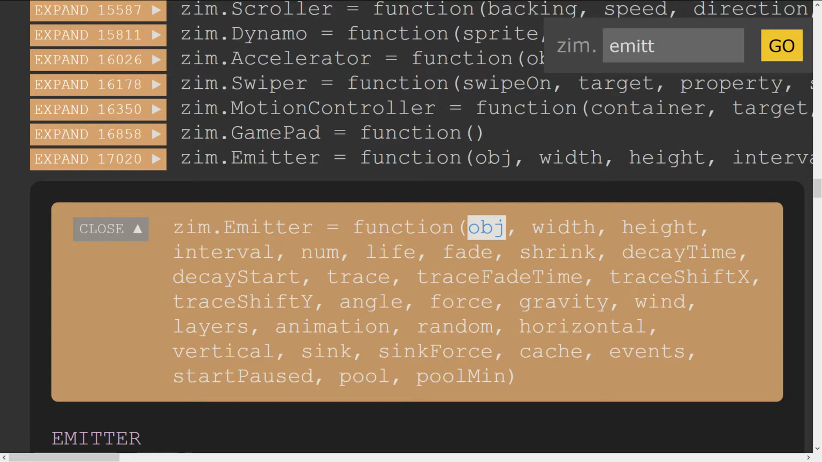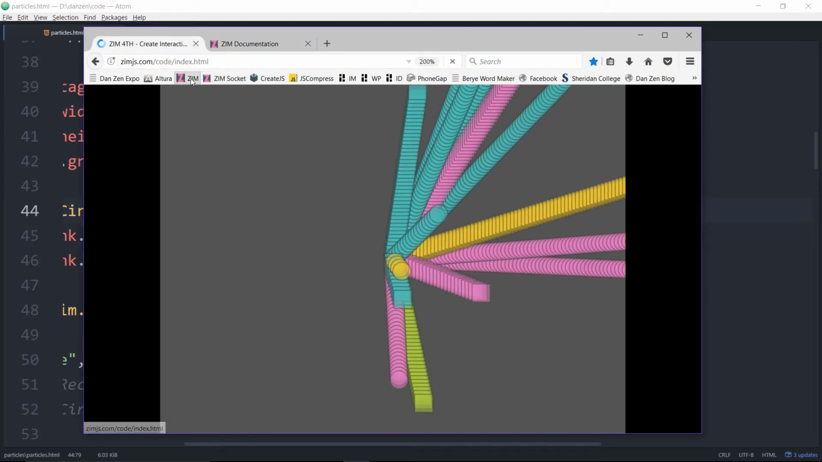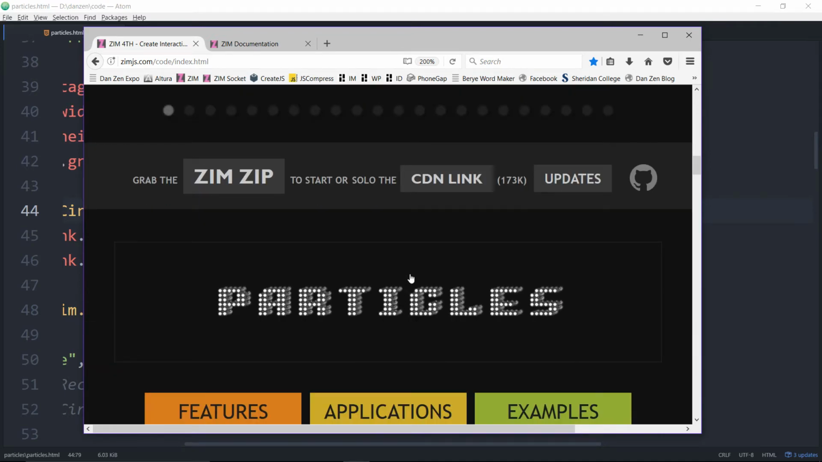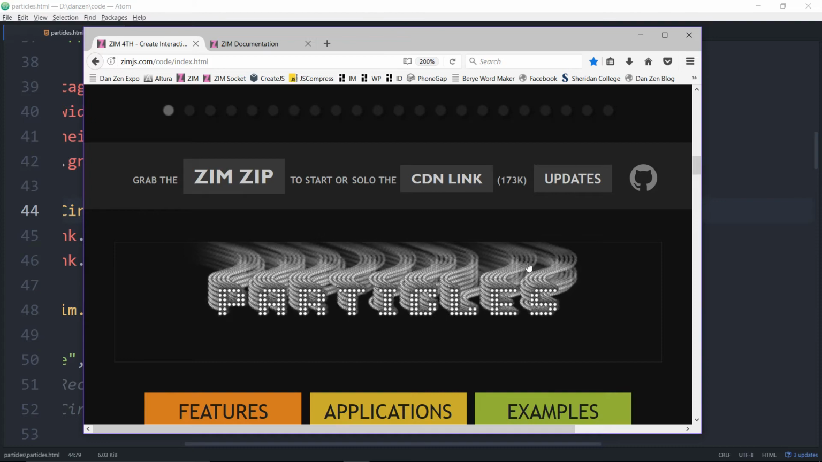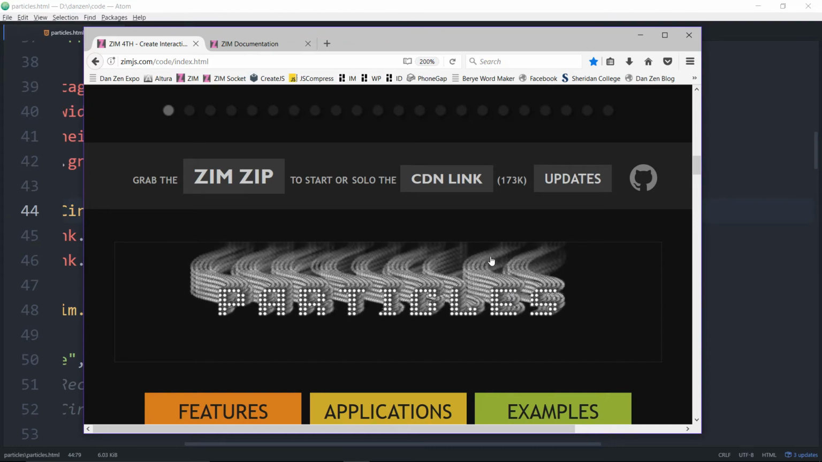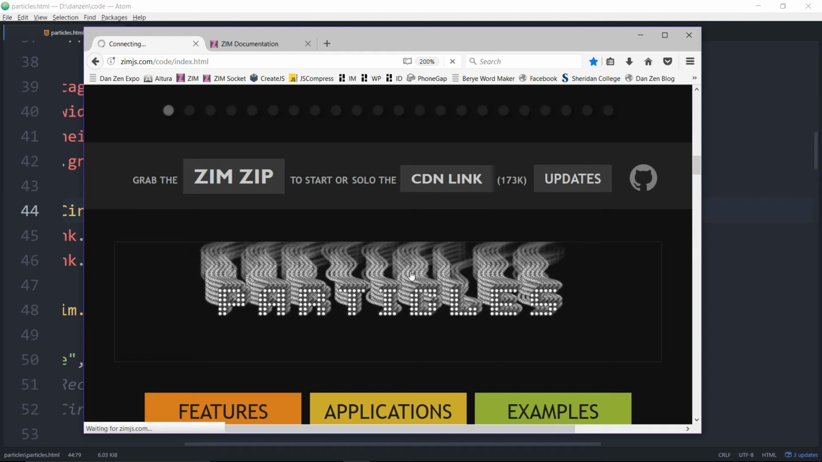Okay, let's see if there's anything else to look at. And the very first thing is something to look at. So F11, back out of this. If we go over to the snowflakes, this is in the particle. By the way, the object that we're emitting here is an image. It's the image of the word particles, just a bitmap. And so that's what we're doing there.